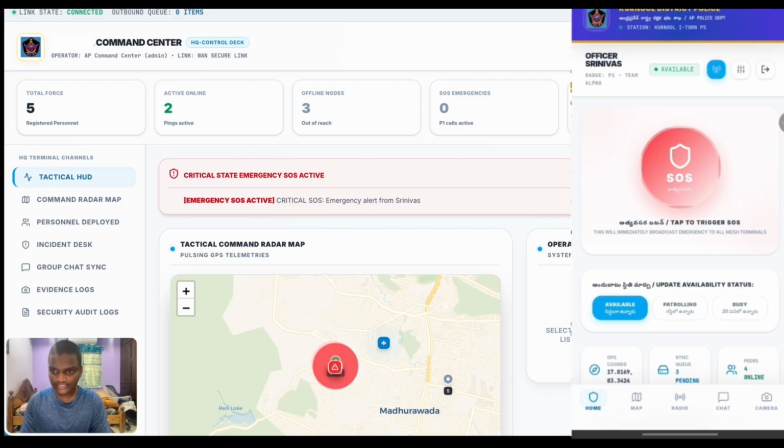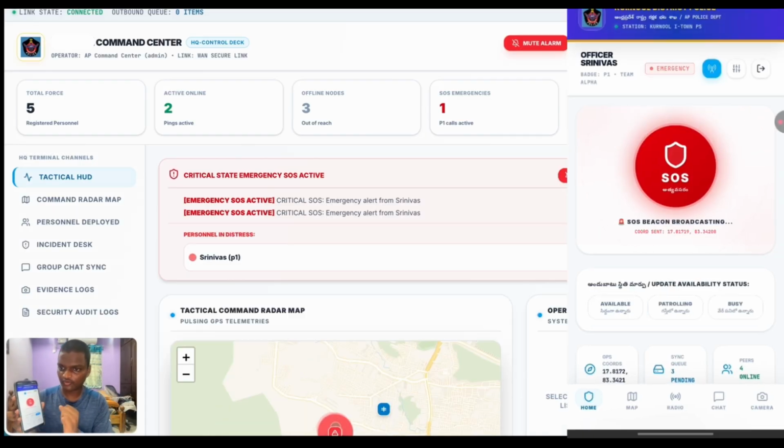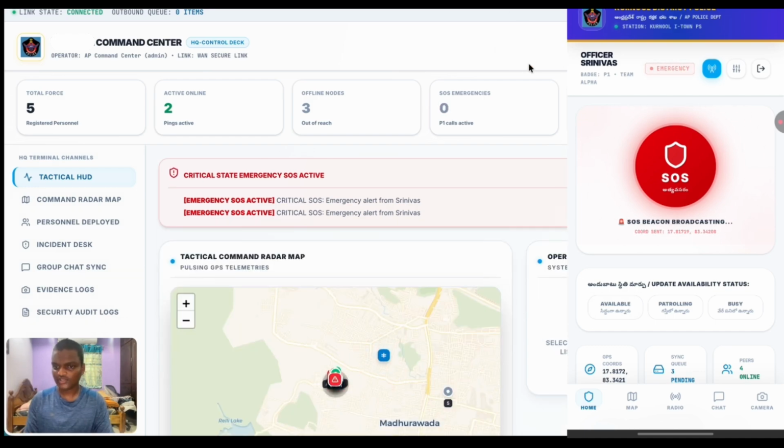Let's test the emergency SOS. You can see when I pressed it on the phone, there's an alarm on the laptop. This is the emergency SOS feature we mentioned, right?